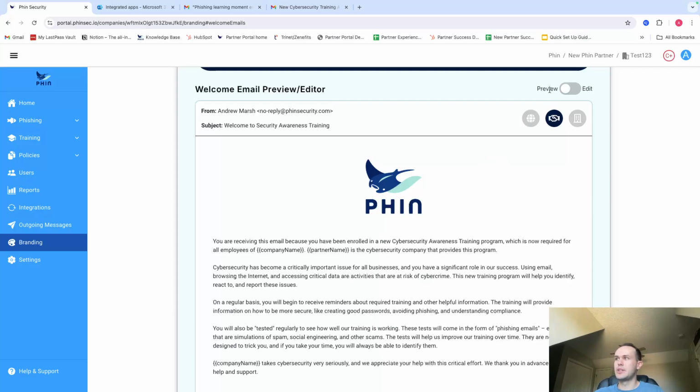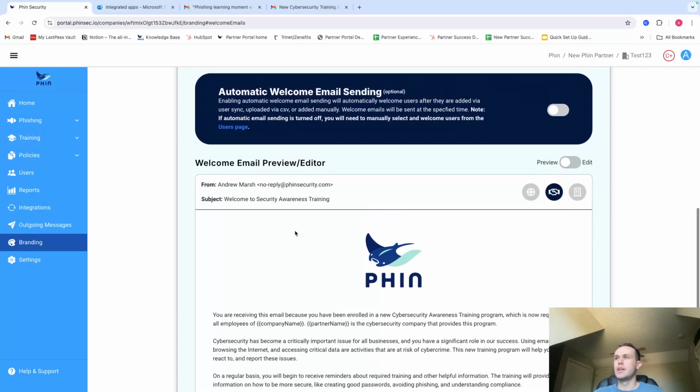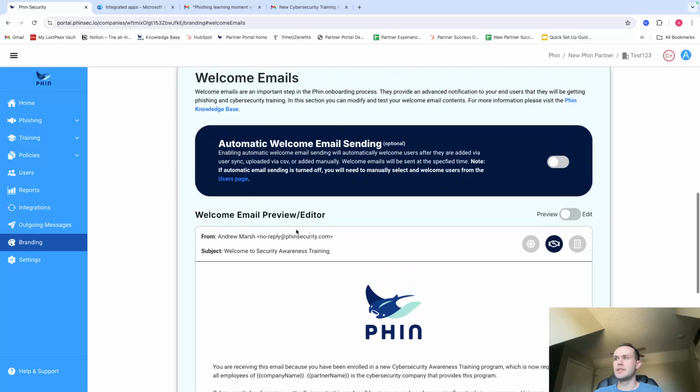You can toggle this preview to edit so that it's completely customizable. We have tokens in here to populate your names under partner name, as well as this company's name. Again, you can change any of this at any time. This is the preview that we have. You can also enable this to send automatically to new users as well.